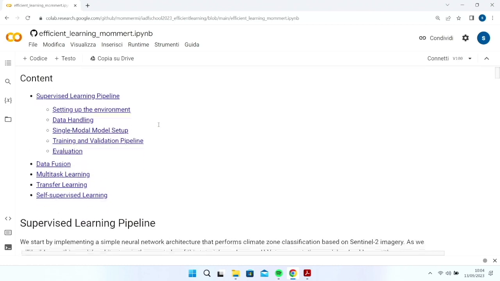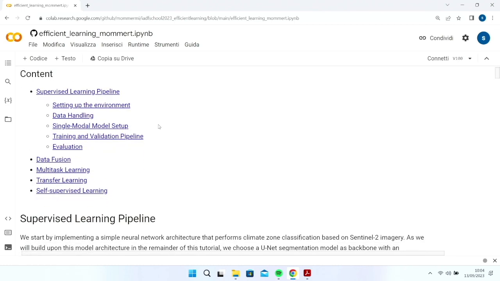Okay, so now we'll talk about the first part. We'll talk about the supervised learning pipeline so that we have a basic building block on top of which we can then implement these other methods here. Is everybody doing fine? Ready? Okay, then let's go.